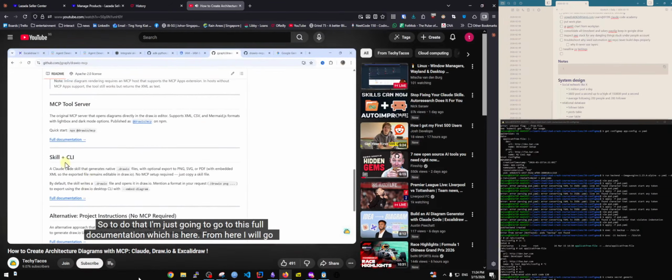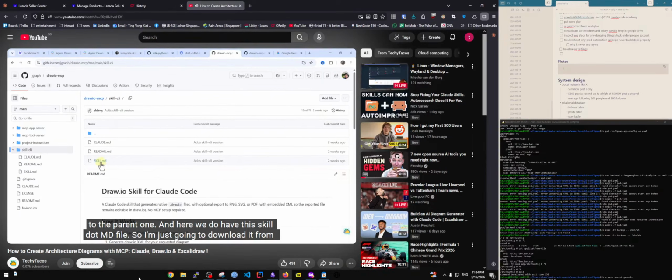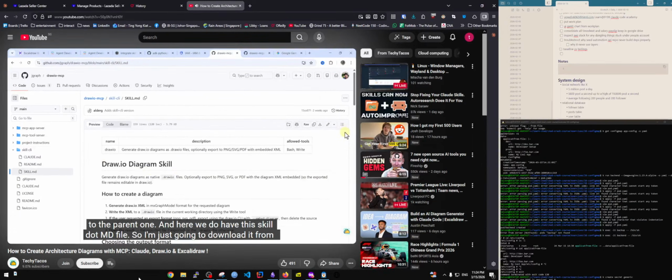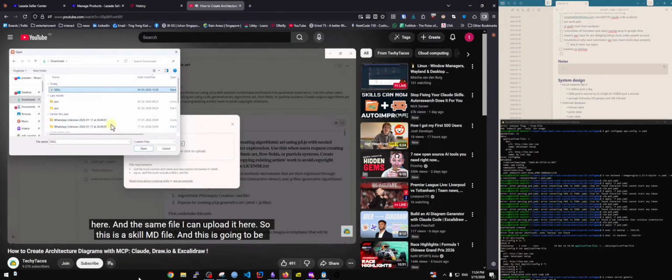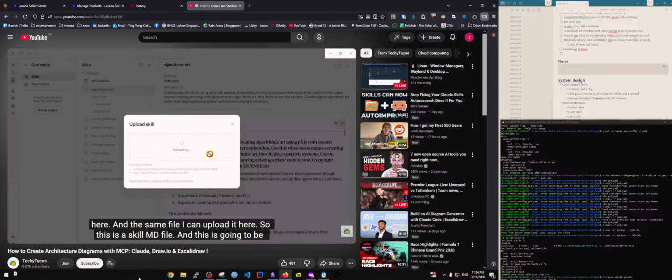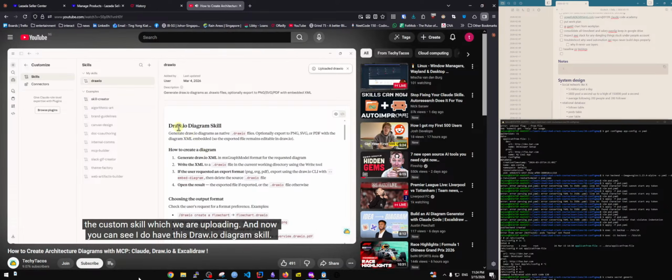To do that, I'm just going to go to this full documentation, which is here. From here, I will go to the parent one, and here we do have this skill.md file. I'm just going to download it from here, and the same file I can upload here. So this is a skill.md file, and this is going to be the custom skill which we are uploading. And now you can see I do have this draw.io diagram skill, and it has been listed in the my skill section, and it is on by default.